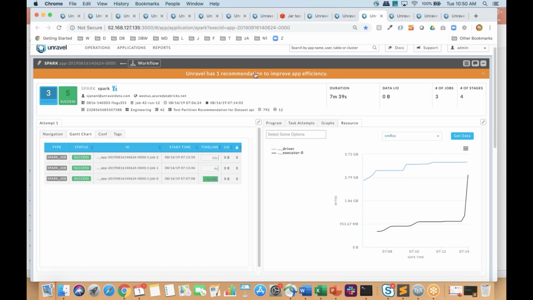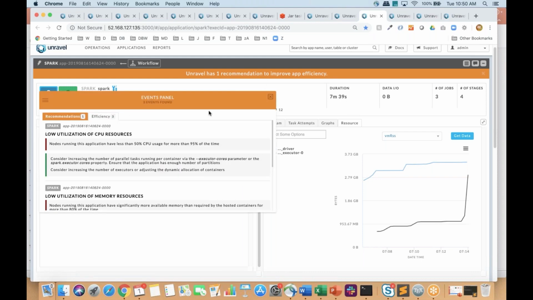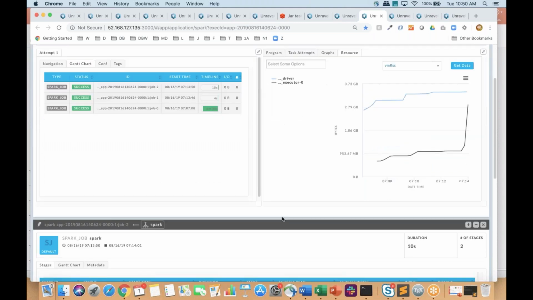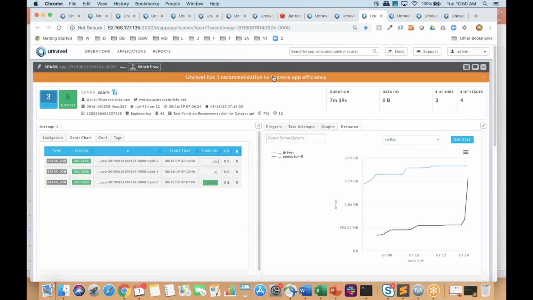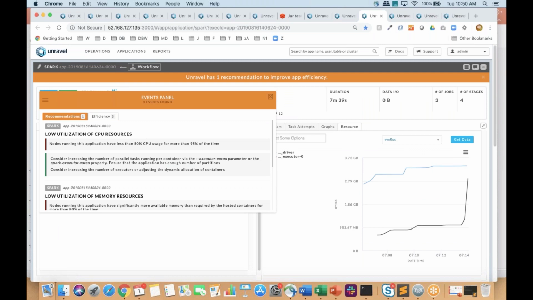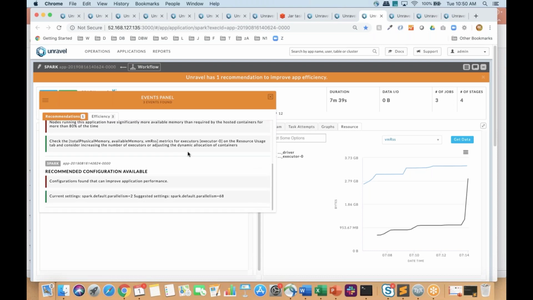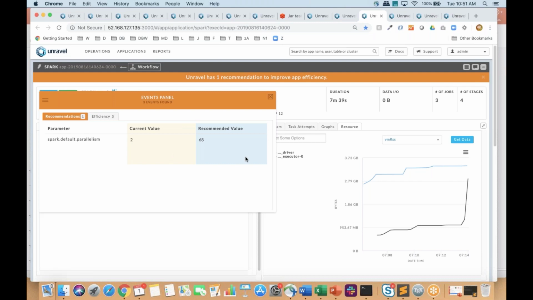But it's not an easy task, right? So what Unravel has done is, instead of having somebody go into all these different metrics and stages and details and try to figure out how to improve it, we have provided very, very succinct insights and recommendations. First, in plain English, we explain some of the things that could have been done better with this application. And then all or some of these are changed into very, very actionable insights and recommendations. So what we're saying here is, hey, you ran this application with this parameter value being 2, and we recommend that you run it with 68.